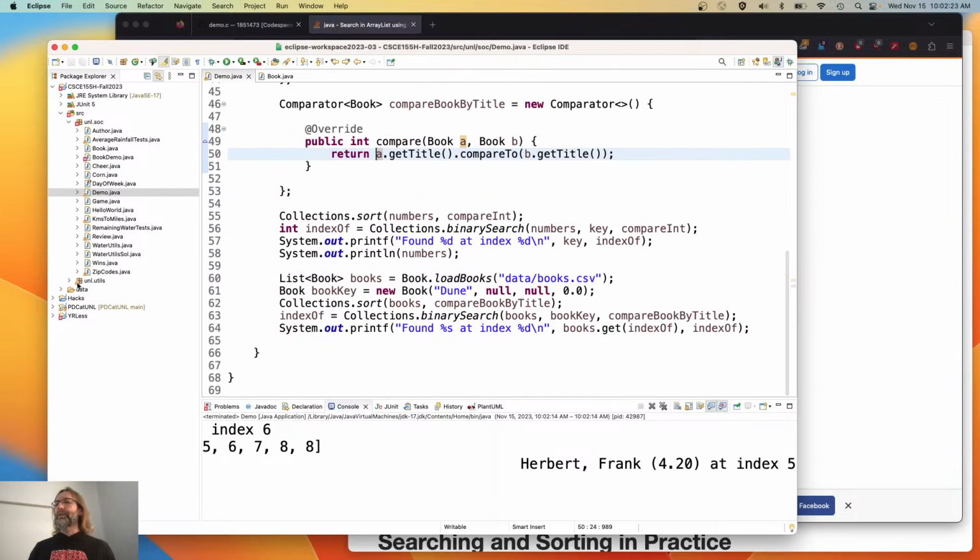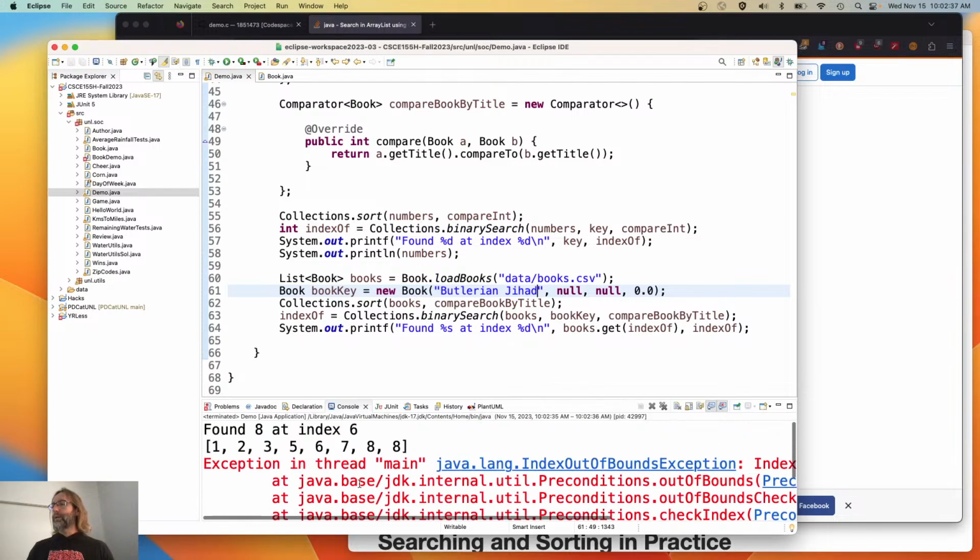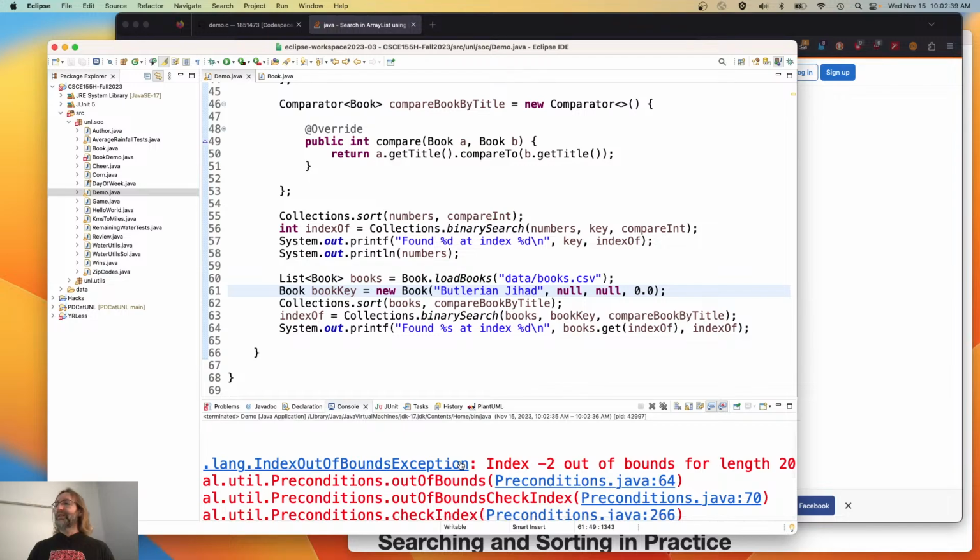What else was in there? I don't know. Dune, Valerian Jihad. Right. That's not in there. I'm pretty sure that that's not in there, but let's find it. Nope. Index out of bounds exception. -2. Oh, it's returning a flag value there, a negative value to indicate that it did not find it. I need to write code to check for that. Okay. Let's restore this back to Dune.